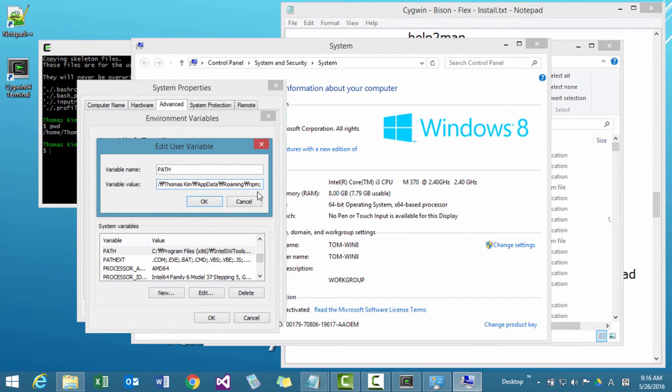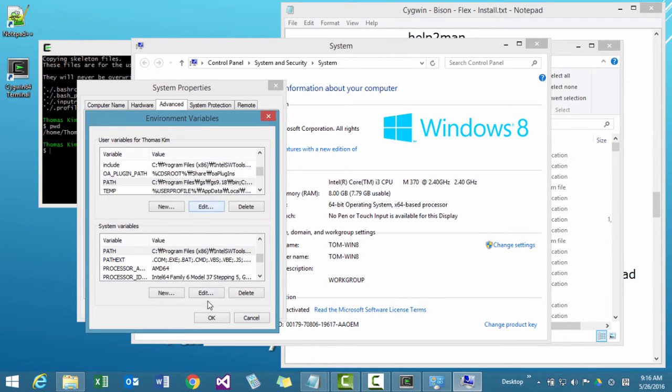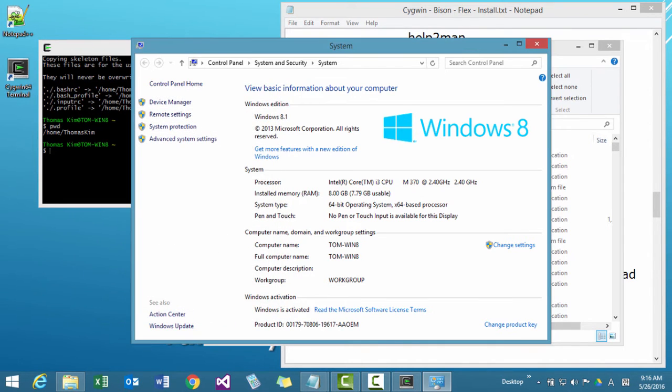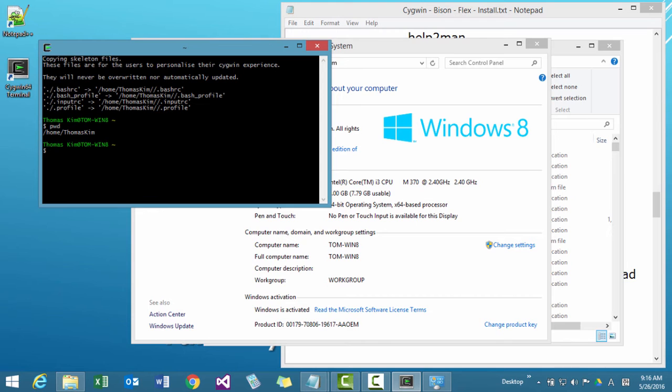And a semicolon. The last thing is a semicolon. Then paste. Then a semicolon again. Click OK. Click OK. Click OK. Okay. So we will exit it.